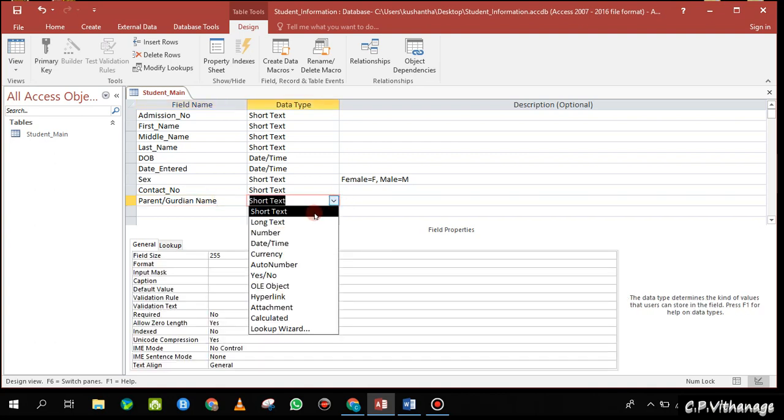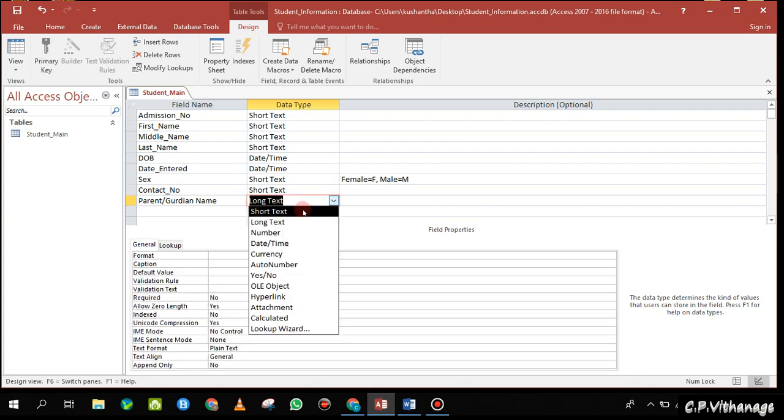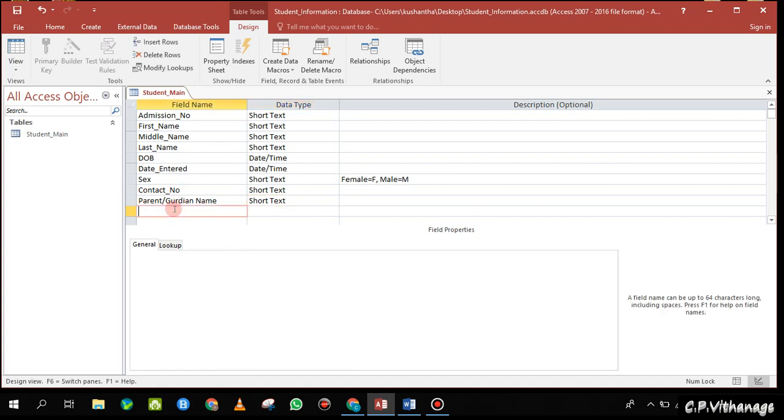So again I can say short text, but here I have to give, we'll say about 50. Yes. Then the next one should be the NID number, NIC number, national identity card number of the parent.